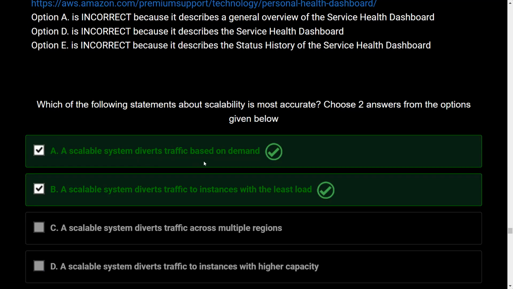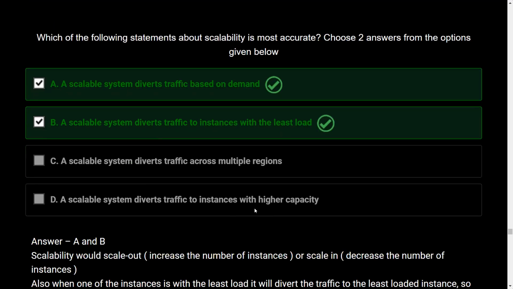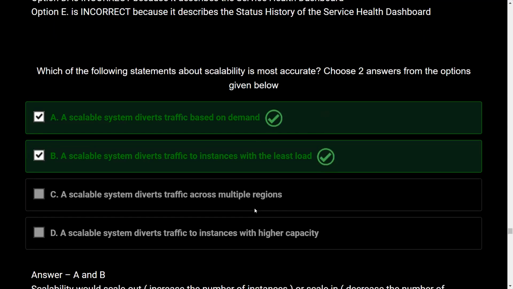Distribute traffic based on demand, to the instances with the least load. I don't understand this. Is it not a load balancer that does this? It's always the underutilized system that has to take the load, so it's not the one with the higher capacity.